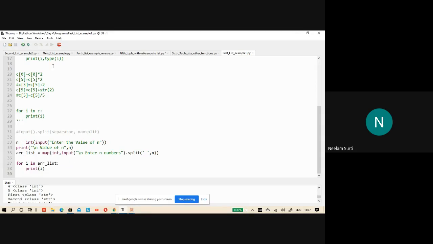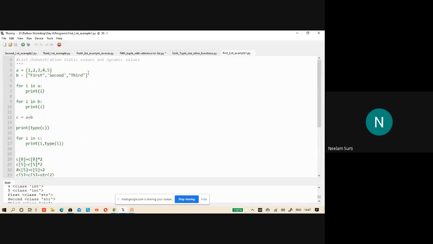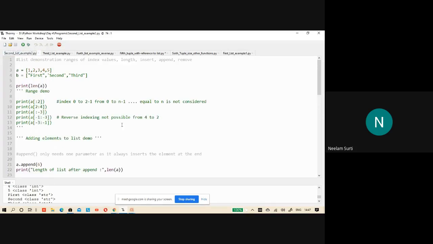So that was a demonstration of static values and dynamic values inclusion within a list. The second example is related to index. The index, what we have seen, 0 to 2. Nothing is specified, it is 0 to 2. The length of the list, the len function, will provide me the length. And then nothing to 2, 2 to 4, nothing to minus 3, minus 1 to minus 3, minus 3 to minus 1. If you work with this, what should be the answer?